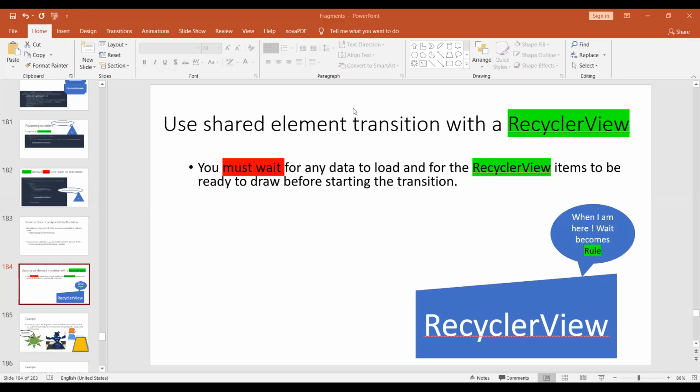Today's session we will be looking at how we can use a recycler view to do this kind of transition, such that an element from one fragment can be transported to another fragment. This is something I discussed in the last lecture: when you are using a recycler view, you must wait for any data to load, and for recycler view items to be ready to draw, before starting the transition. So it mandates the waiting process.